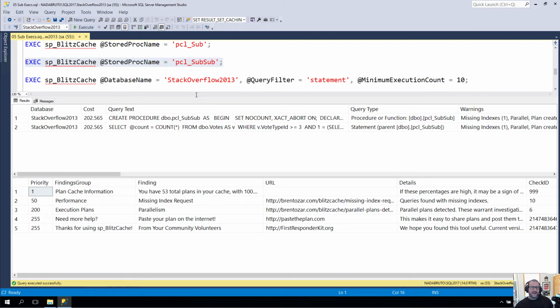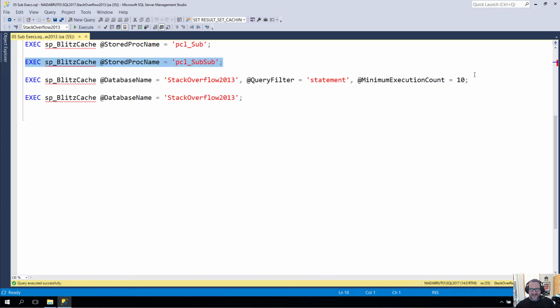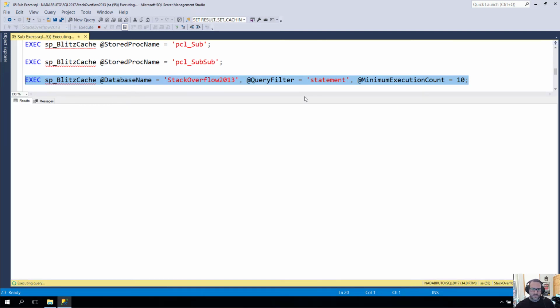So we've tracked that down. Now let's track down that statement. Right. So let's run sp_BlitzCache, and let's use a couple of the less frequently used parameters there. Now we can use query filter to filter down to get procs or statements, and we can use minimum execution count to tell SQL Server to ignore code that has executed less than a certain number of times.